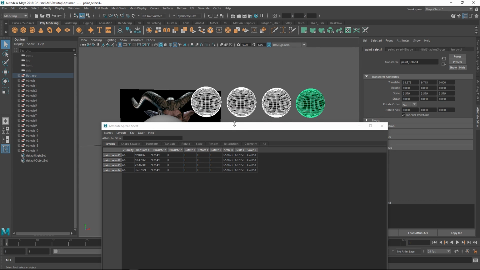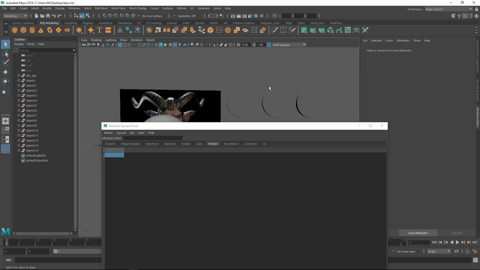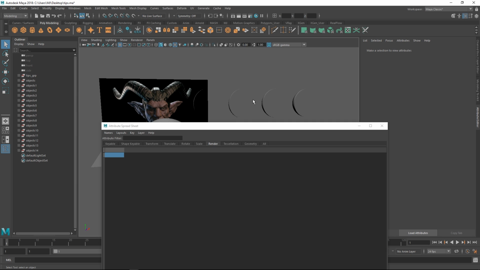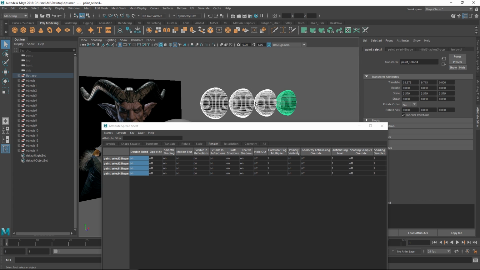But let's say, in my viewport, I don't want that turned on. You can go to render, go to double-sided, and then just hit 0. And now they're turned off in all of them. If you want to turn them on, you just hit the 1 key as well.